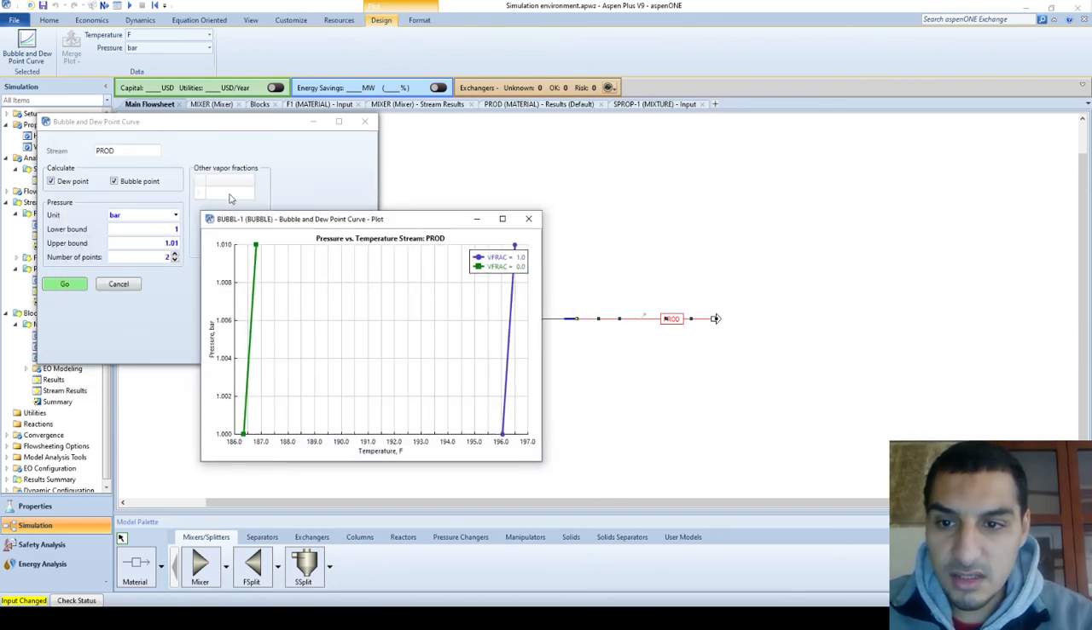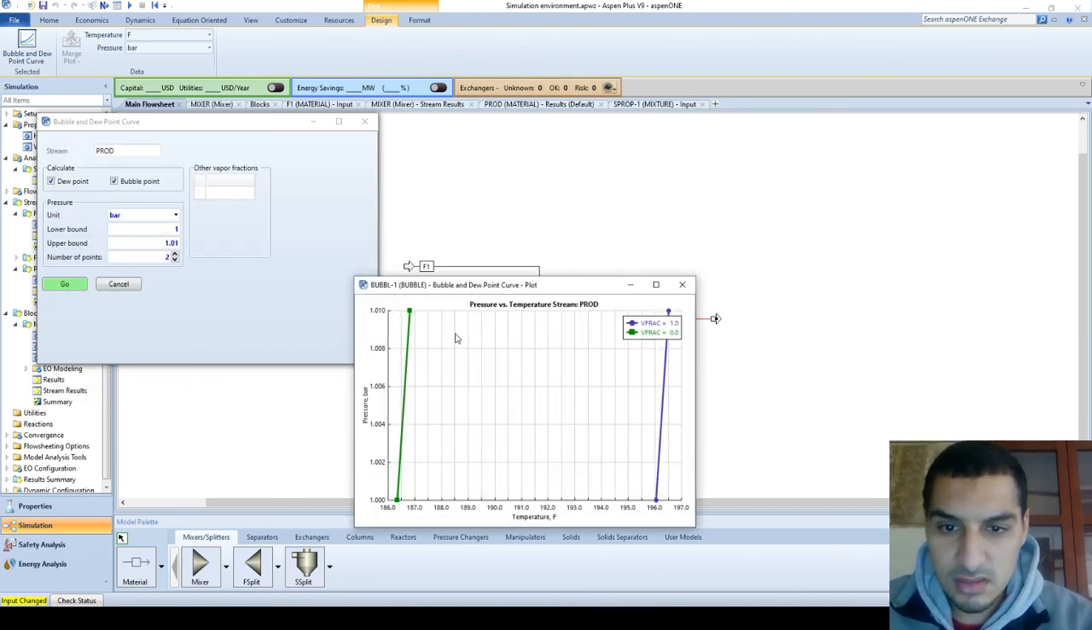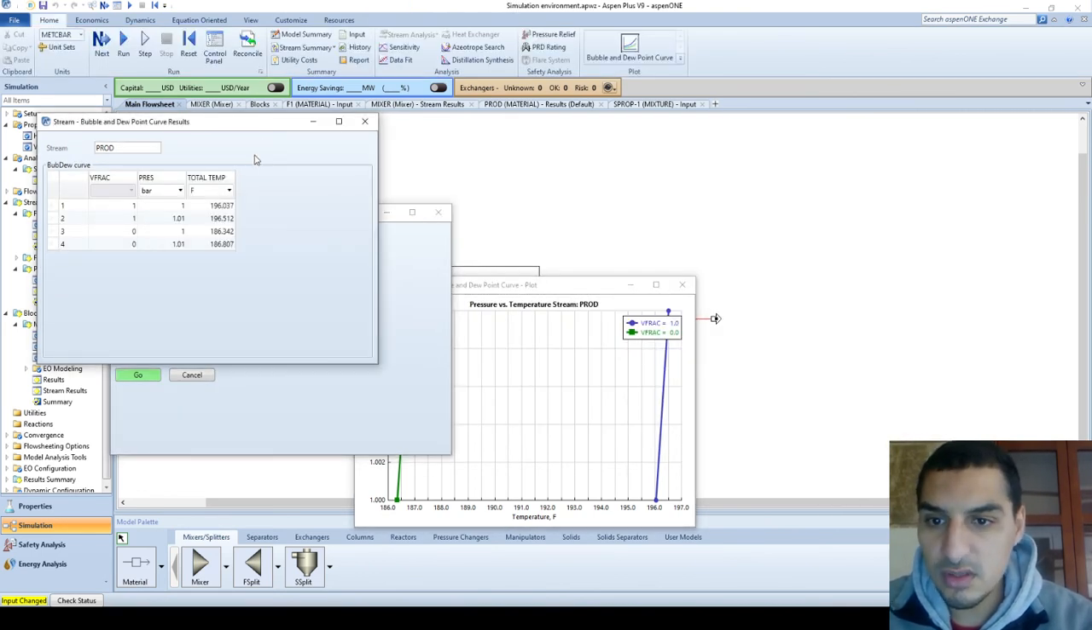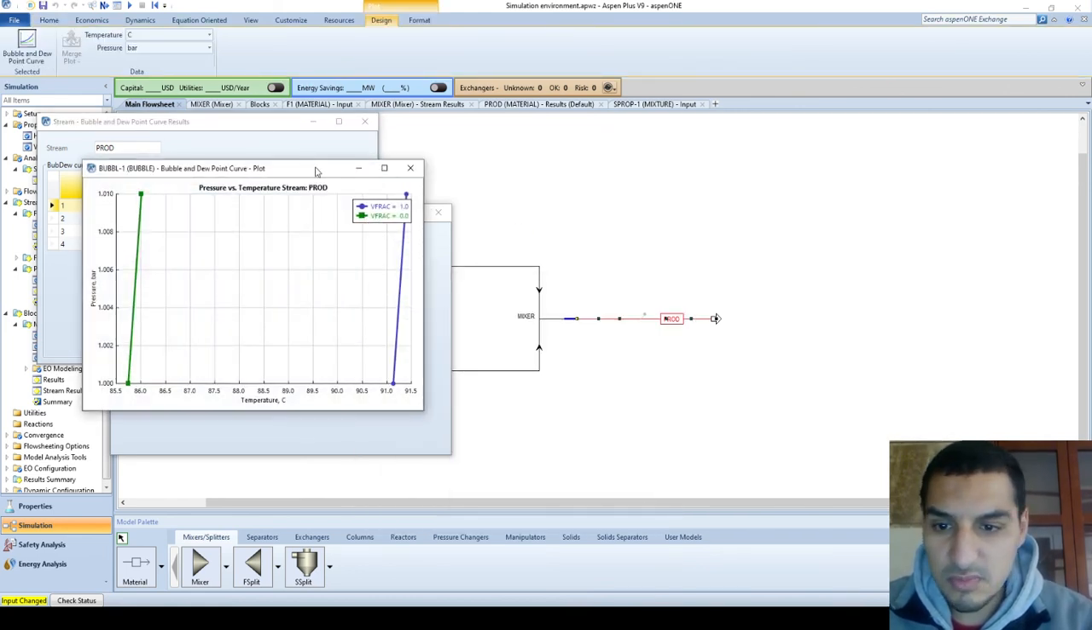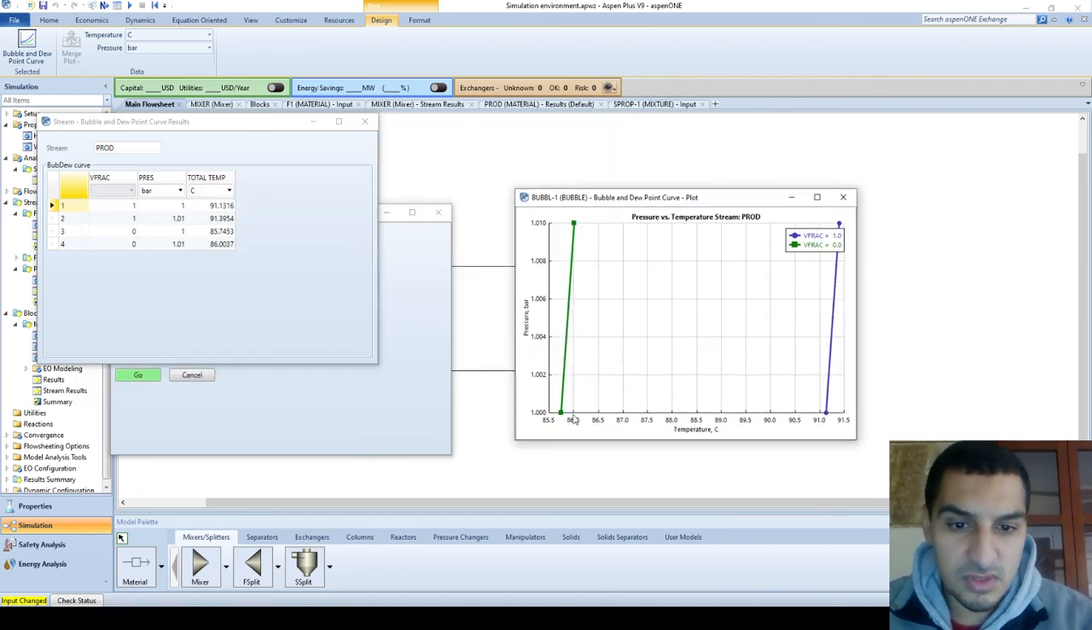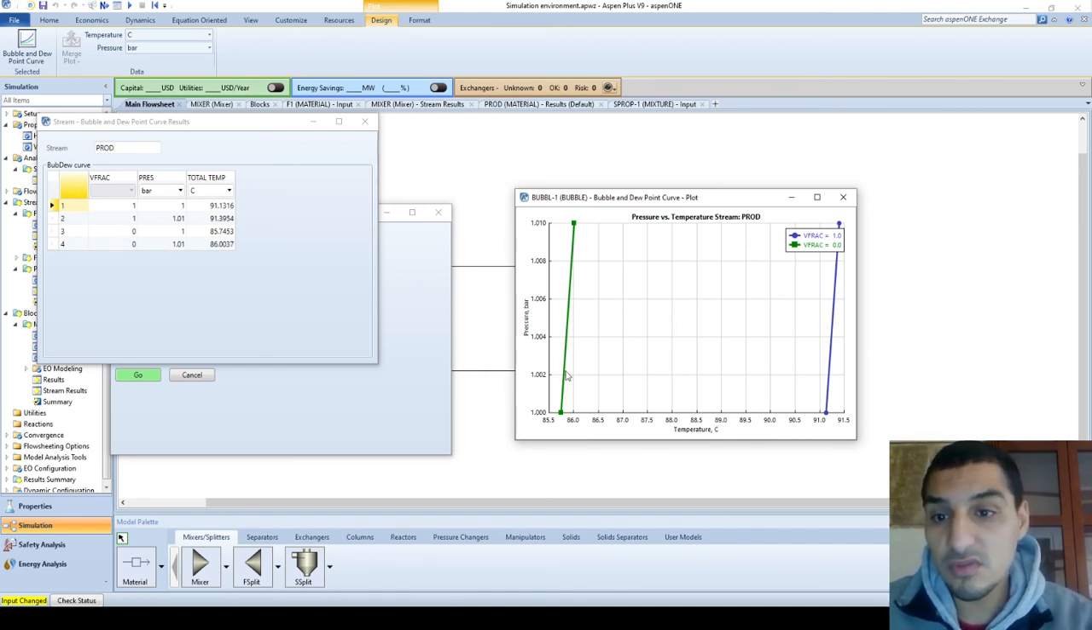You can put the results in Celsius, and do the plot in Celsius. You can have a feeling of the numbers. So it's from 85.5 to 91. This is very close to the results that we got from the PV curve, but this gives you the exact numbers. In the other case, it gives you the numbers of the vapor fraction. So it says from 85 to 90, but here it's actually the exact numbers from 85 to 91.